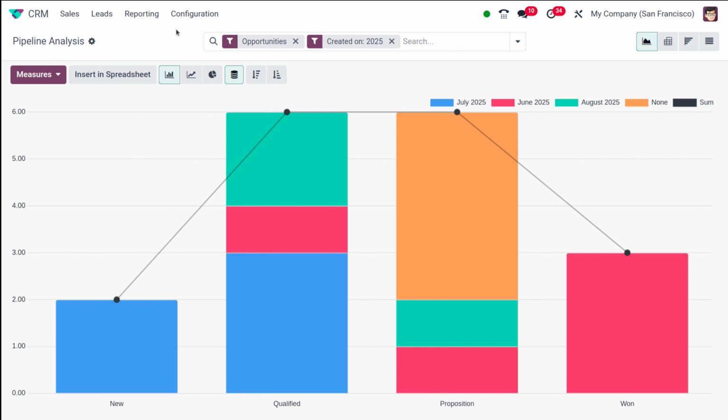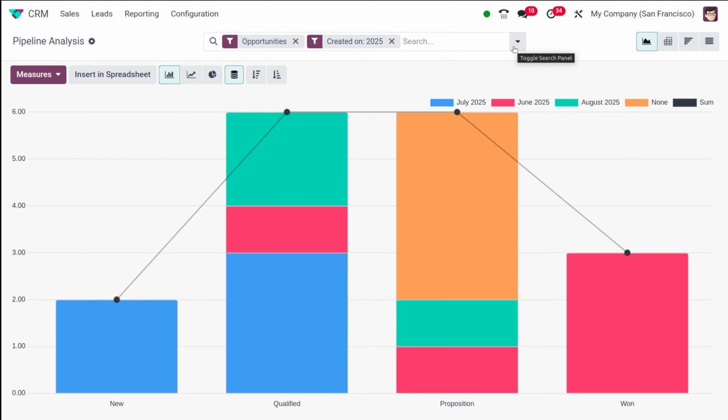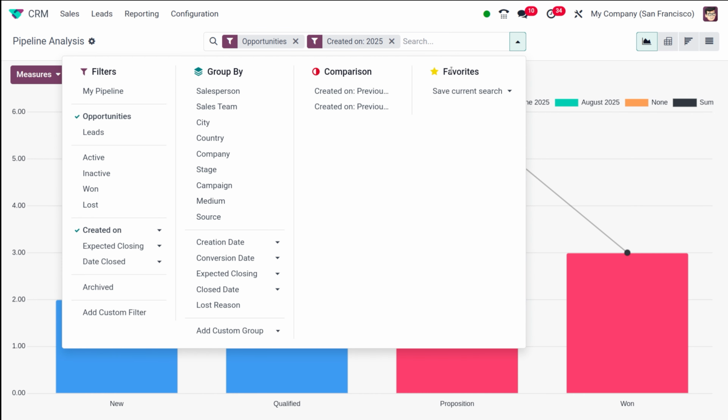And at the top, you have the search bar. By default, you have filters over here. This is where you will see your active filters and groupings. Click the down arrow to reveal all your filtering and grouping options. In the upper right corner, you will find view options. So here you have the favorites, the comparison, the group by, the filters and all.